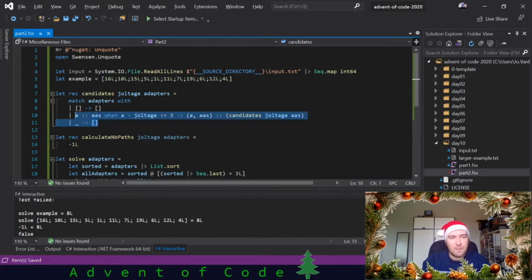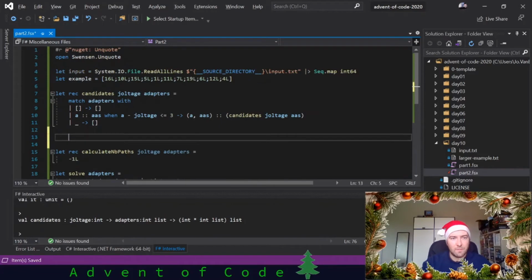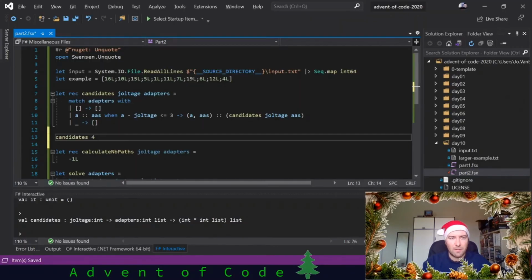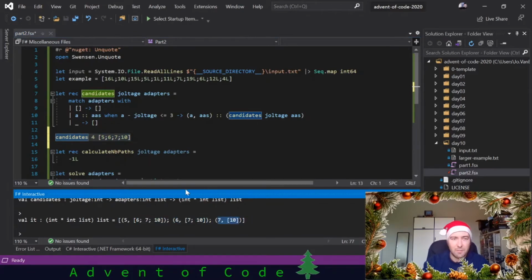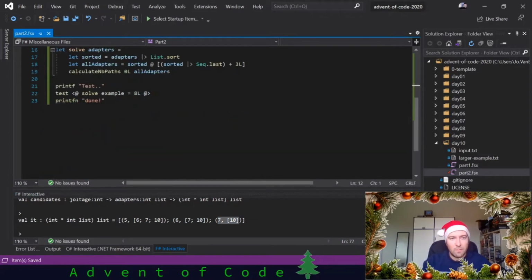So there we go. Let's test this quickly. Let's test candidates with the example. So 4 and all the rest is 5, 6, 7, 10, whatever. What does this give us? It gives us 5 as a candidate and the remainder, 6 is a candidate and the remainder, and 7 is a candidate and that's the remainder. So that looks good. That is exactly what we want for a brute force.